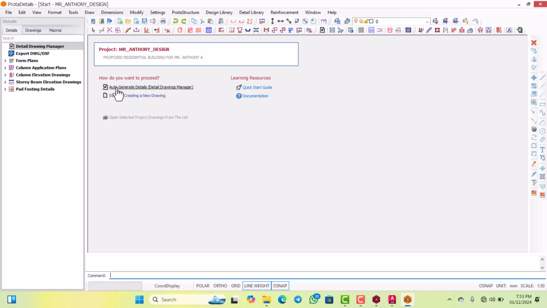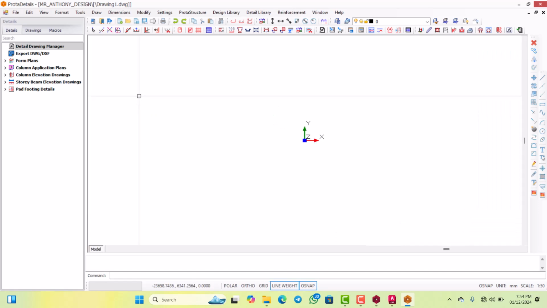Now, if you click on auto generate detailed drawing manager, it's going to generate everything, including what you want and what you don't want. So in order for you not to put yourself into that situation where the whole thing will be generated, because it will take you time to sort out some of those unwanted members, instead of clicking on this one, you click on the next one, which says start by creating a new drawing. So I will click on this, start by creating a new drawing.